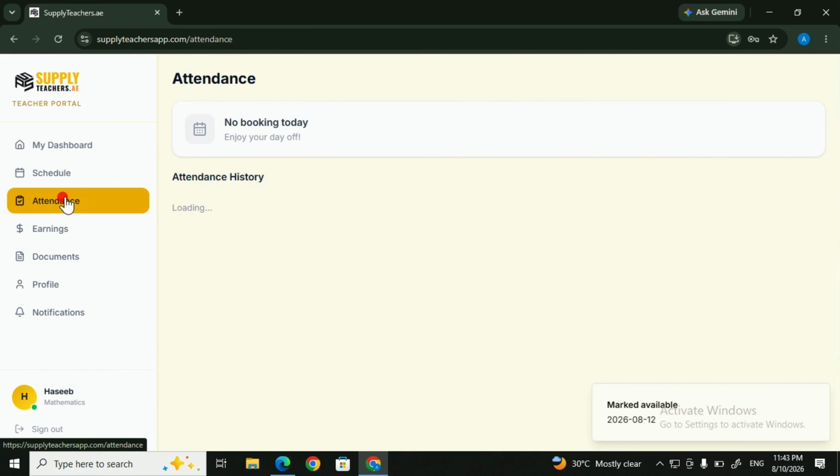Next is the Attendance section. Here you can record and manage your attendance for your teaching assignments.